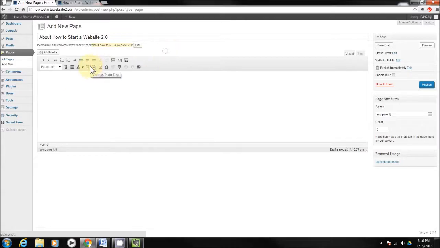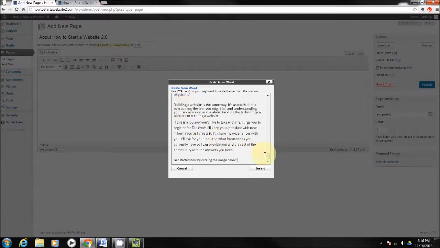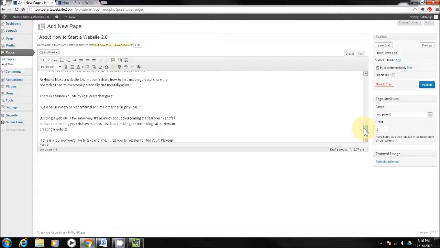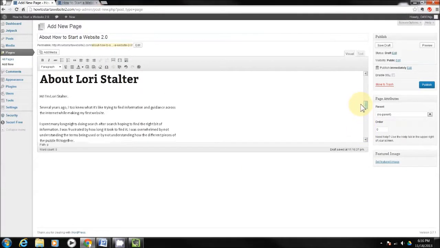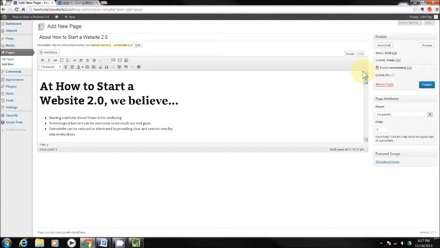So if I come back over and then I'm going to press the little Word icon again and Control V to paste it in and say insert. And once again, it all comes in, keeping all of the formatting that I had given it inside of Word.